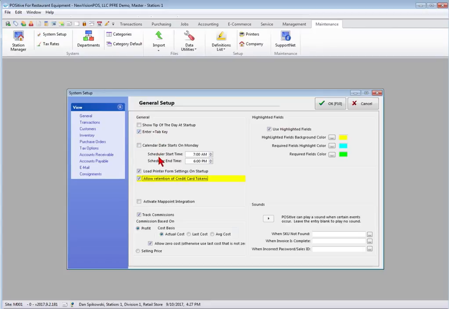You can start your calendar date on a Monday if you wish, and if you click that, then you can pick the hours of operation that your store will be working with. This is important to load the printer form settings on startup. This way it'll load all the fonts ahead of time, so it'll make printing much faster.